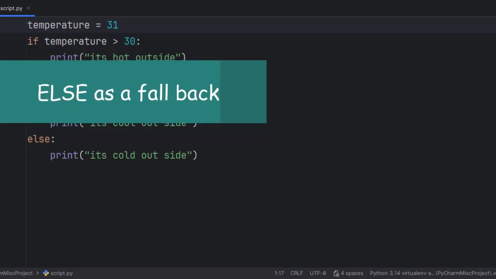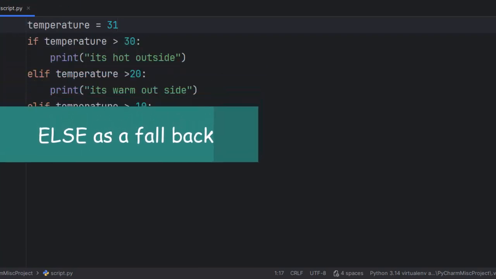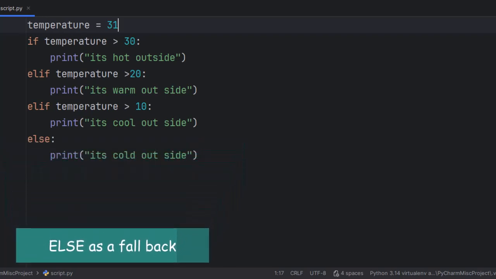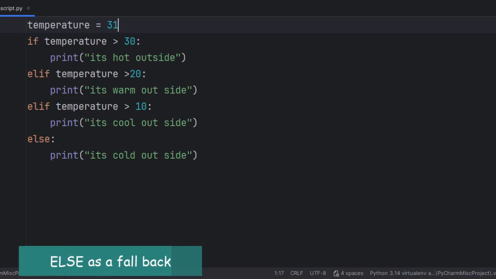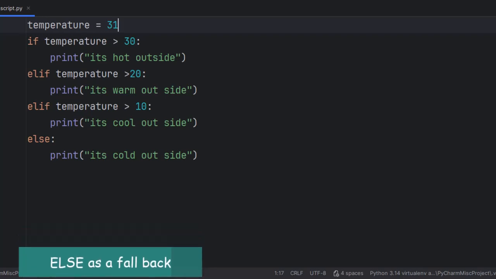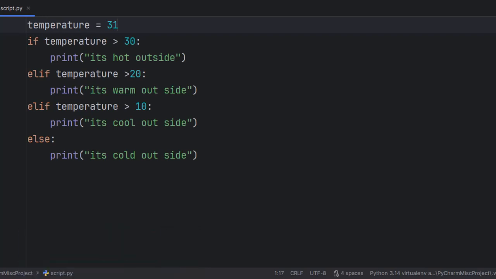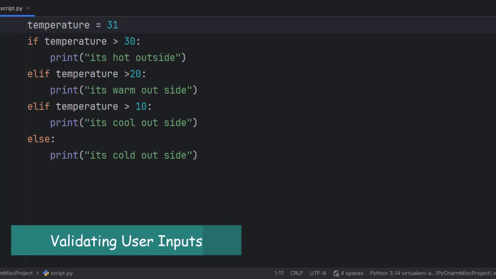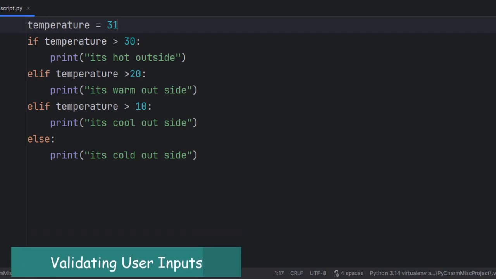So again, let's see how we can use else as a fallback. The else statement can act as a fallback that executes when none of the preceding conditions are true. This makes it useful for error handling, validation, and providing default values, like validating user inputs. Let's do a very simple exercise where we want to validate the user input.